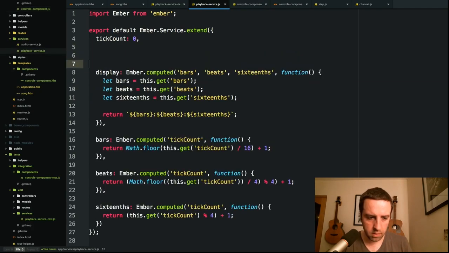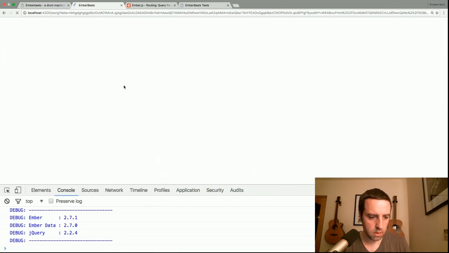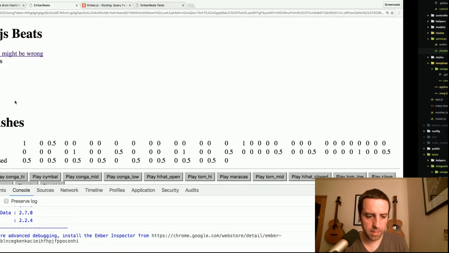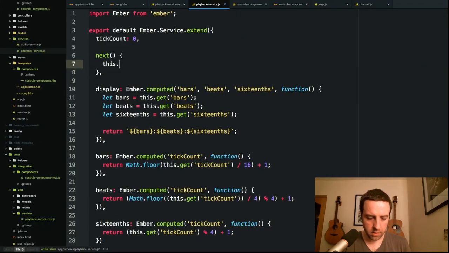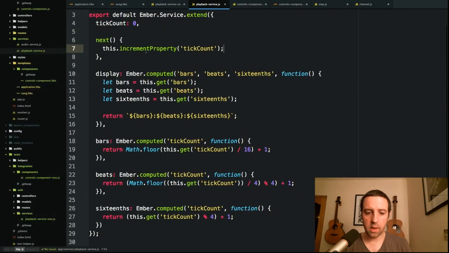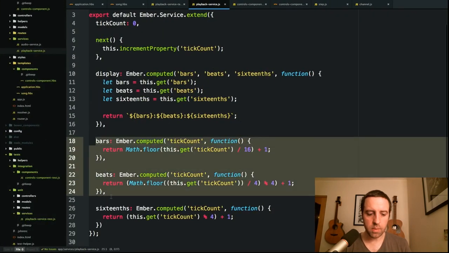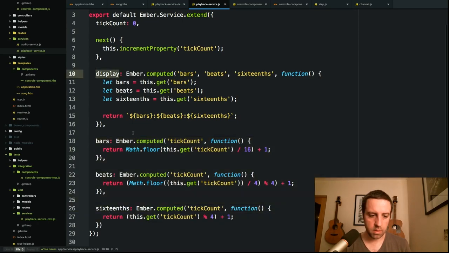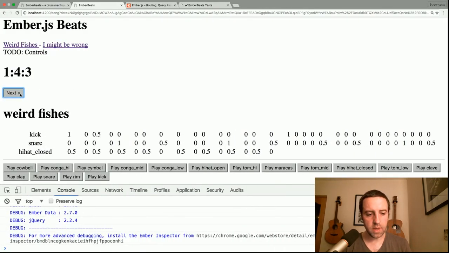So our playback service will have a function called next, which we click, nothing is happening. So we're going to increment the tick count. So if we click the next button now, you should see that the value is incrementing as we expect. So the next function increments the tick count, which means that these three computed properties recompute, which means that the display computed property recomputes, which means that our UI updates.